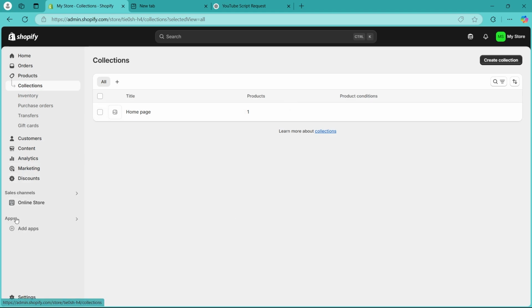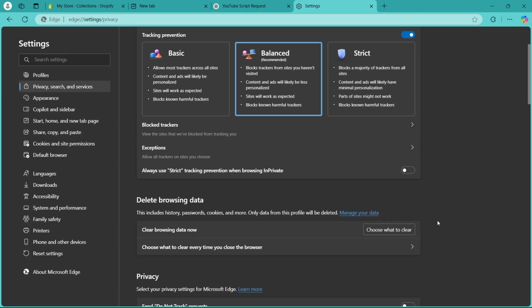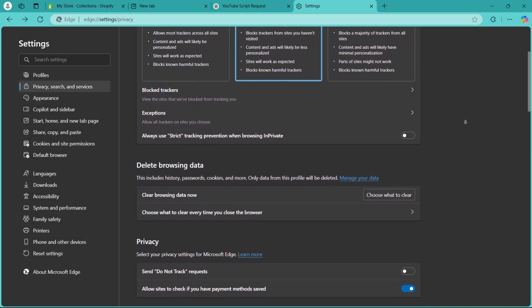Now, fifth way to fix this problem is flushing cache and trying different browser. So you can navigate to three-dotted icon at the top of your browser, click on Settings, and from here you can choose Privacy, Search and Services. Now scroll down, click on Choose What to Clear, and here you can choose to clear your cache, that is cookies and other site data. Click on Clear Now, and that will flush your cache and that can fix your problem.